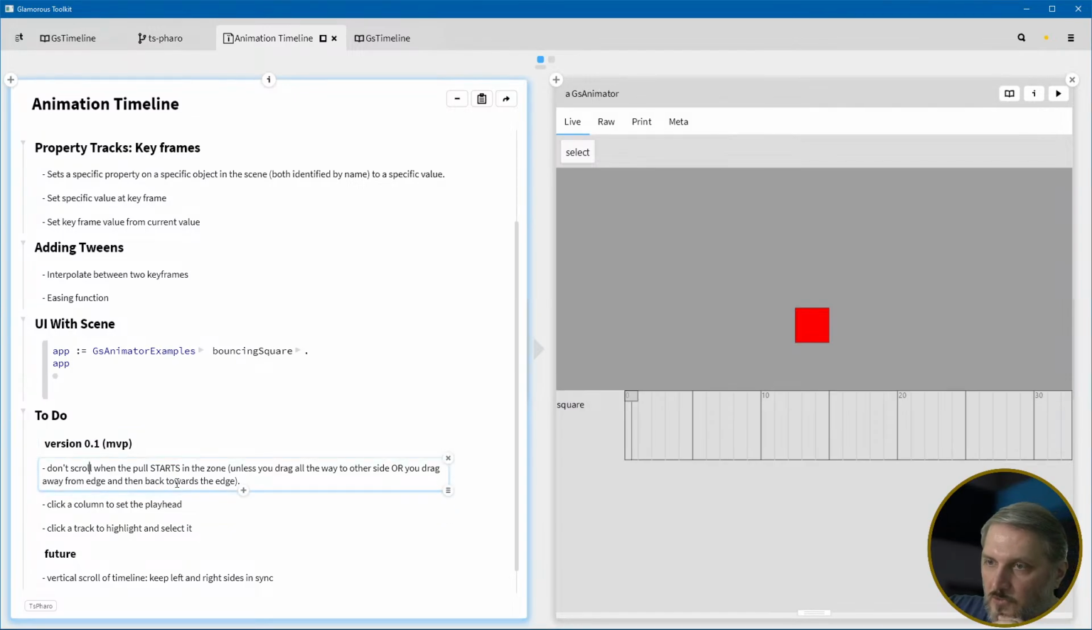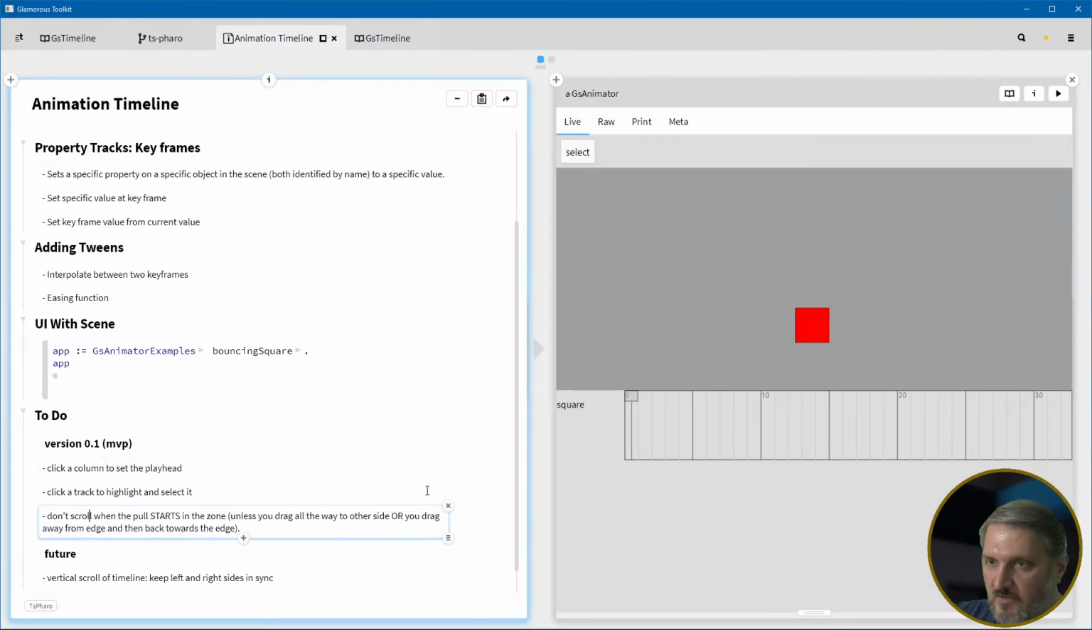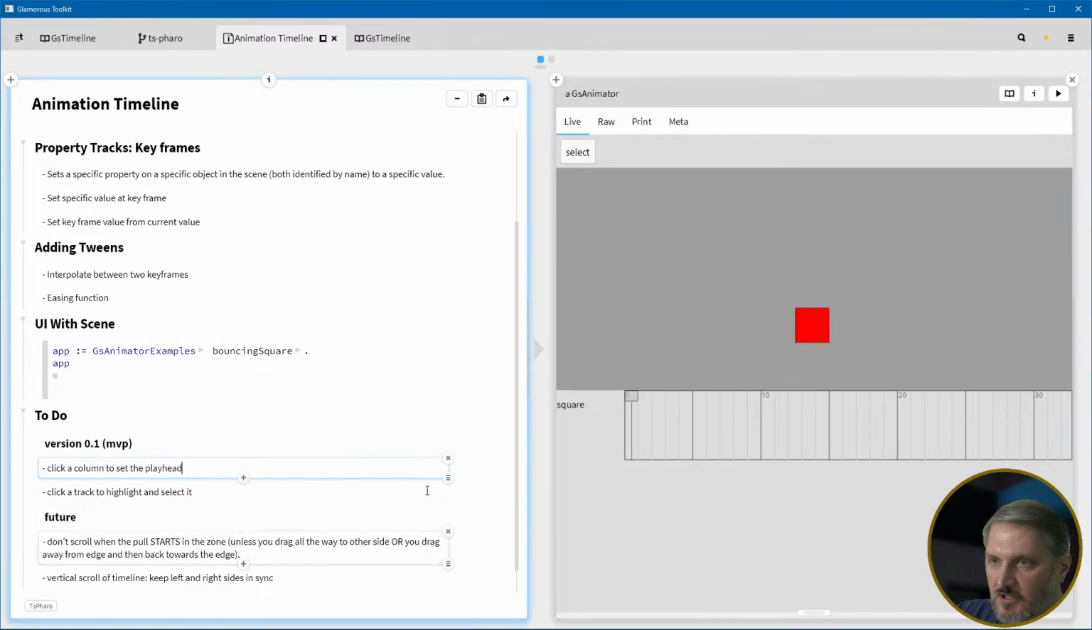Don't scroll when we pulse, when the pulse starts in the zone, right? So this doesn't even, this can be later too. I think if I create Alt-Shift down, yeah, that can move down to the future. Click a column to set the playhead. That is essential. Click a track to highlight and select it.